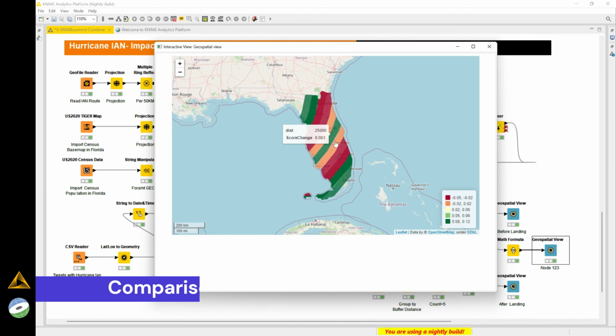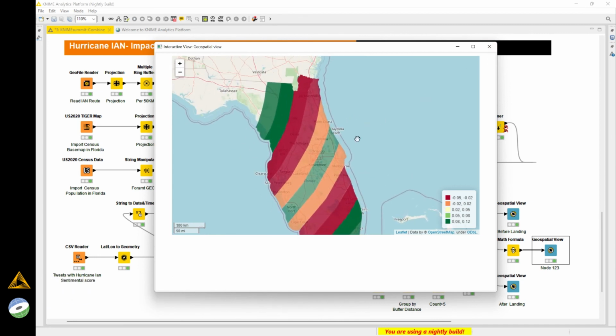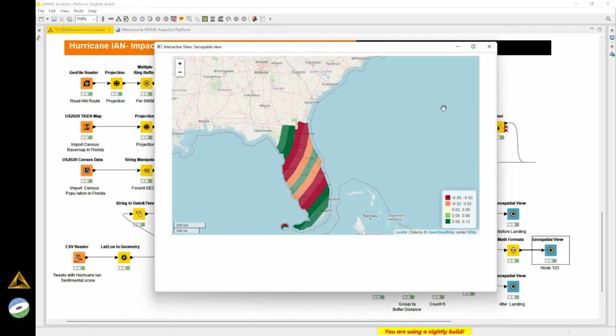People who were in the center of Hurricane Ian's path were obviously relieved and show more positive changes, like those on the north and south side of Florida.